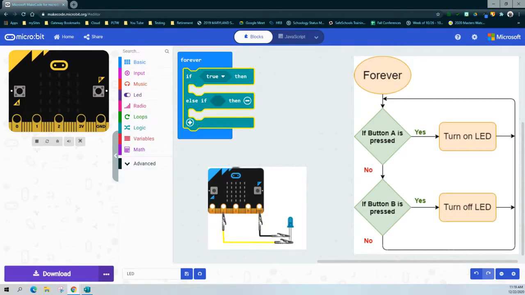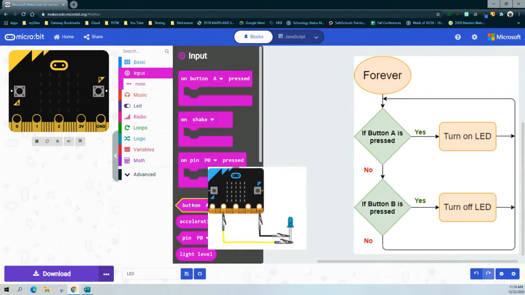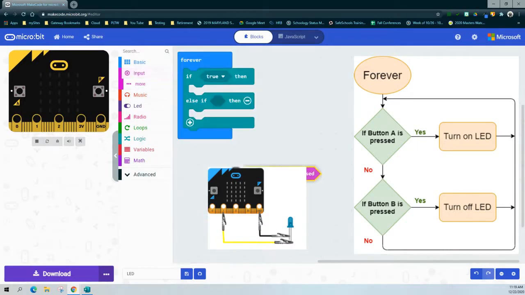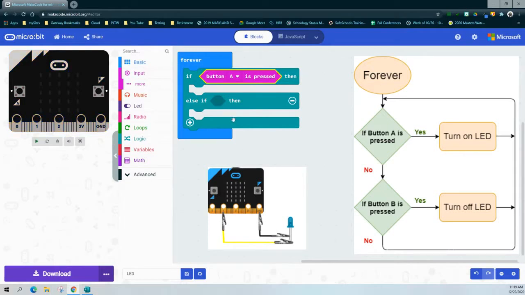Now, since we're using an internal input on the microbit, such as your button press, we're going to go into our input drawer and we're going to use this button A press down below. We can use this as a condition by dropping it into the if statement. We can then go ahead and duplicate that block and change the A to a B. By doing that, we have now created our second condition. So if the button A is pressed, then that condition is met.